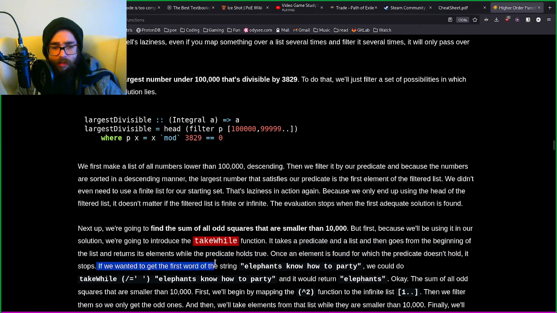Once an element is found for which the predicate doesn't hold, it stops. If we wanted to get the first word in the string, "elephants know how to party." Maybe they do. I haven't hung out with a lot of elephants. We could takeWhile that's not equal to a space. Right. That's not equal to, that is what this icon means. That's the function. Right, "elephants know how to party," and it would return "elephants."